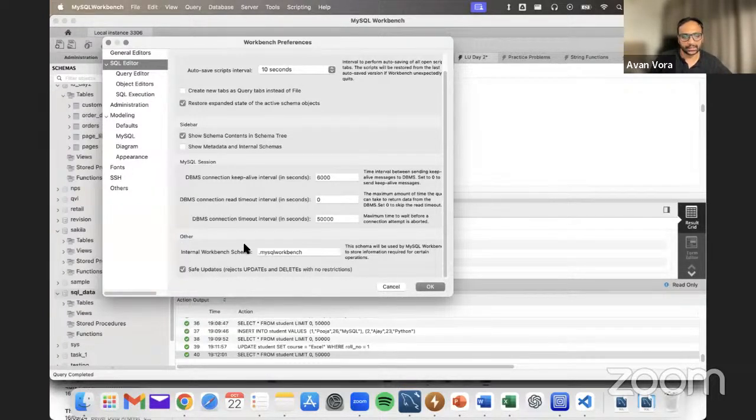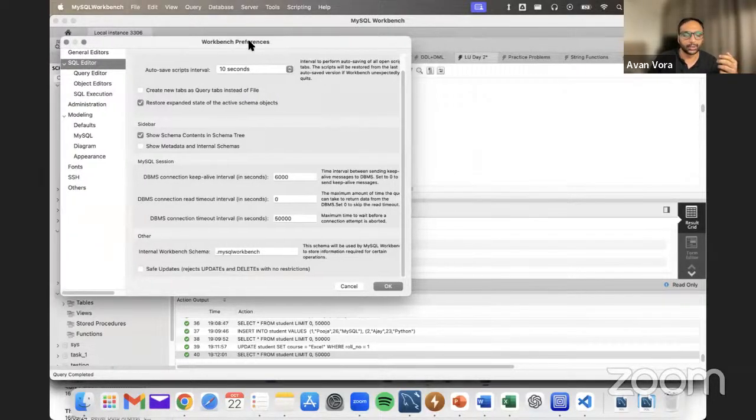By default, it'll look like this. It will have a check mark, which means that it will reject update and delete. It will not let you do it. It will throw an error. So for you to be able to do update or delete, you need to make sure this is off and restart MySQL Workbench so that it saves this option. And then you'll be able to update or delete.